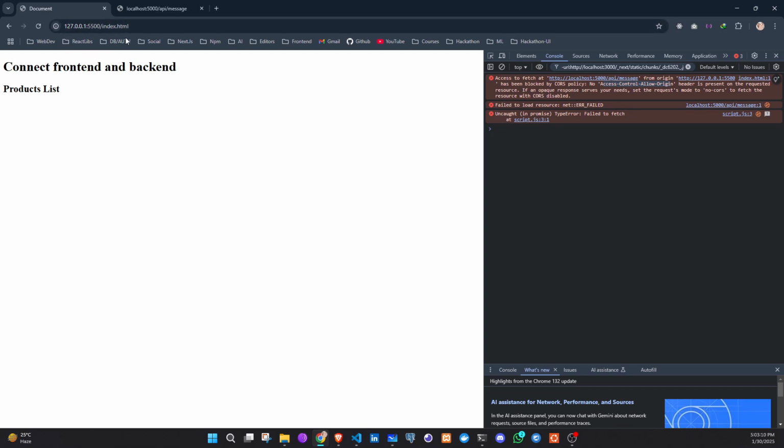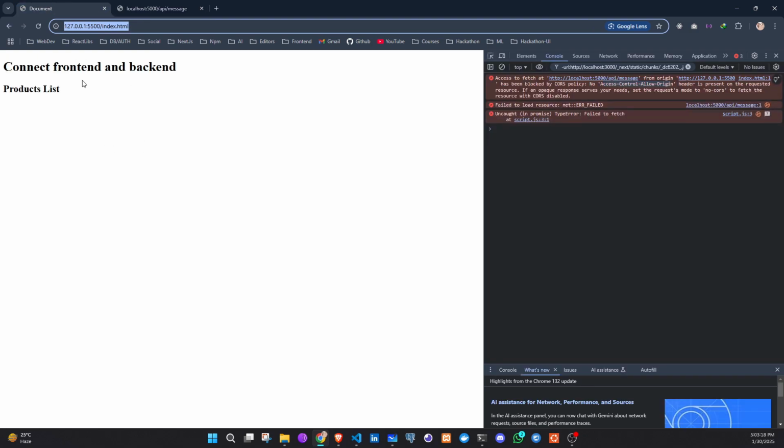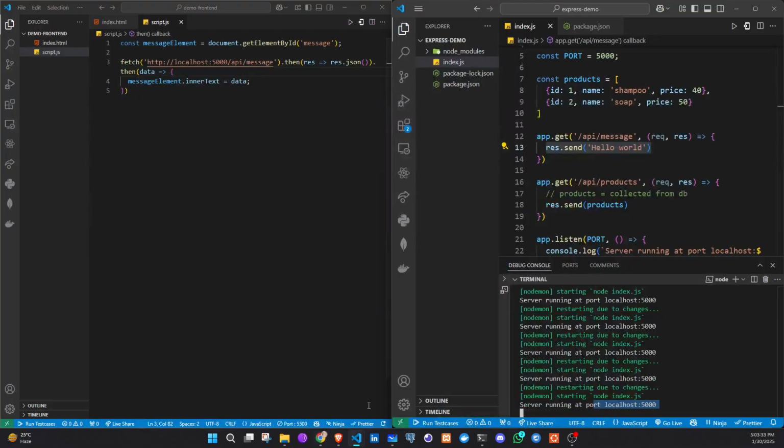That means from one URL we cannot request or get data from another URL. If the front end is on one URL and the backend is on another, we cannot make direct communication between them. Then how do things actually work? For that reason, we have to install a package named CORS. So close the server by pressing Ctrl+C. Now let us install CORS.